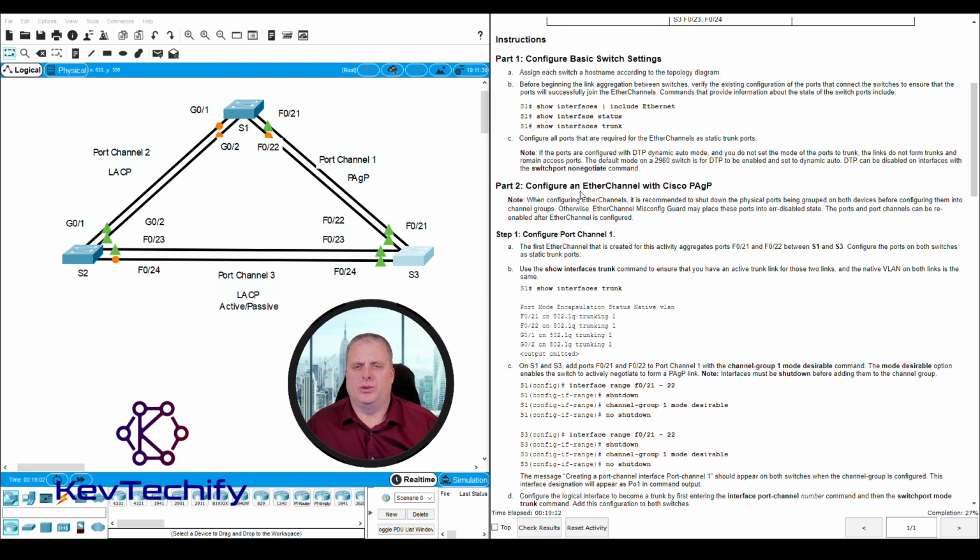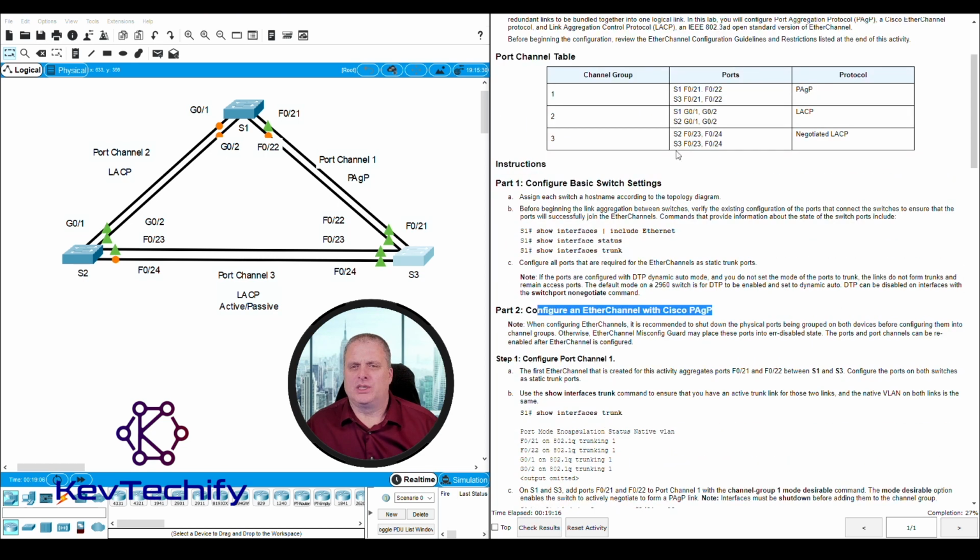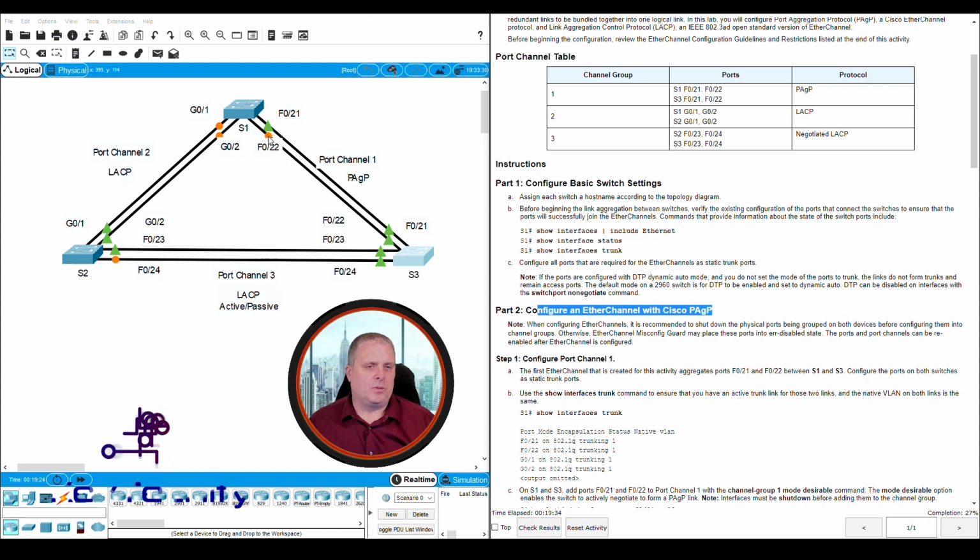On to part 2. We're going to configure an EtherChannel using PAgP. Once again, our PAgP connection here is going between switch 1 and switch 3. That's our port channel 1 right here. So we're going to configure this connection right here. If we notice, we have some blockings for the overall process, and we have this port being blocked right there. Hopefully we can create a logical port where spanning tree protocol won't block that then.